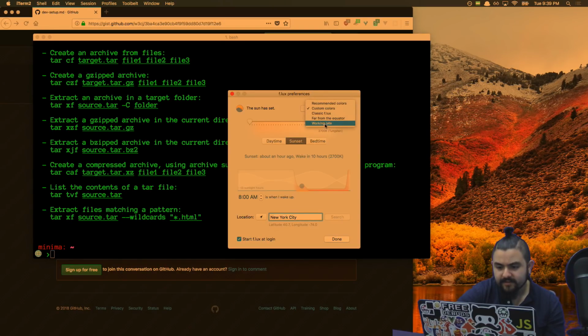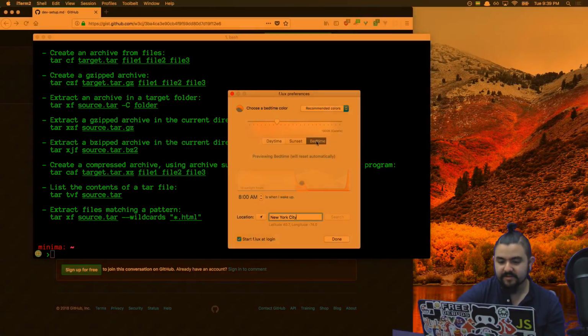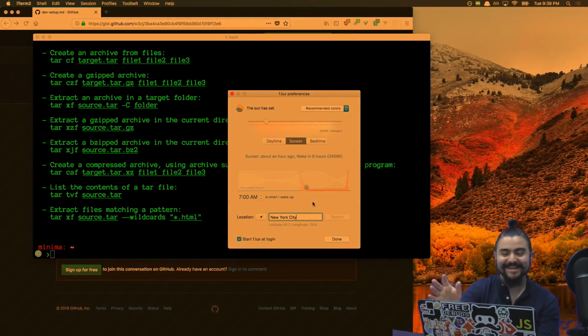Think, what is like working late? Yeah, you get extremely yellow versus the daytime. I'll use recommended colors. And then you can set your bedtime too, and the time that you wake up. I usually wake up around 7-ish, and it has a reverse alarm clock. A lot of times if you're staying up late, it will remind you and say, hey, you're waking up in 7 hours, so you should probably go to bed.